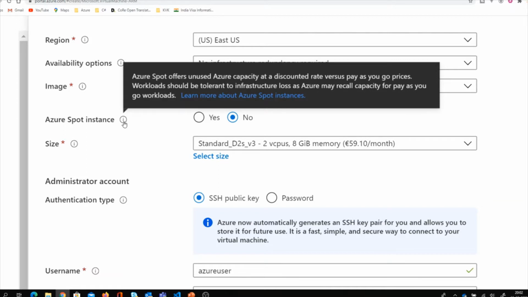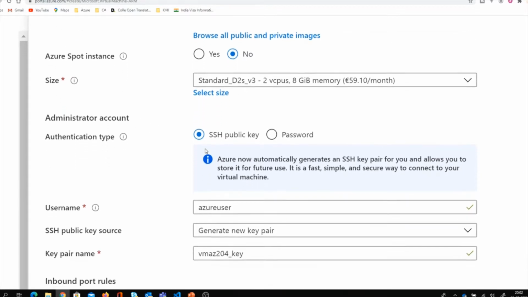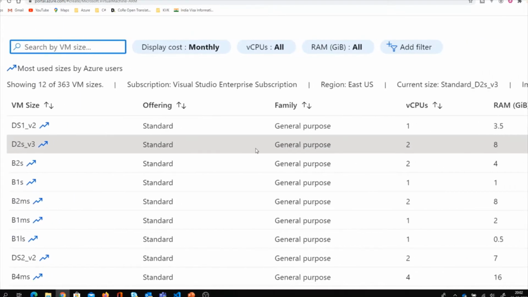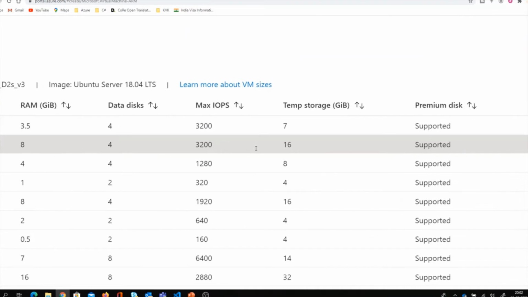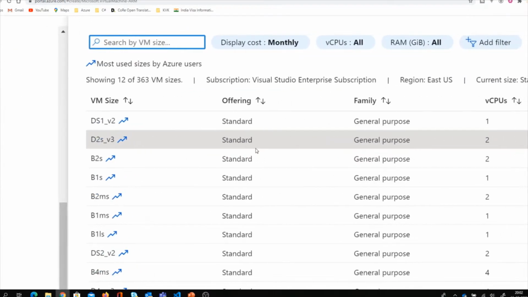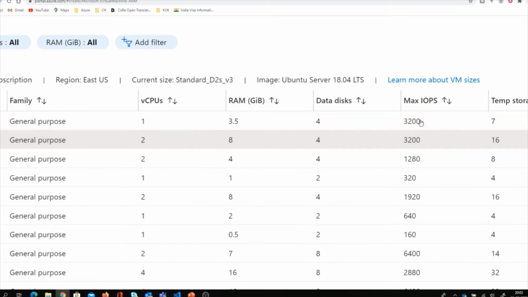That's a nice option, actually. And one more important thing for your price is size. So you need to select size, and you need to be aware of this. What is the requirement for you? So you see here, these vCPUs and RAM. vCPU is virtual CPU, and RAM. These two things are really important, and also input output operations allowed.